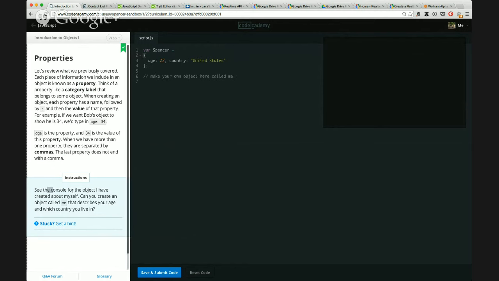See the console for the object I've created about myself. Can you create an object called me? Describes your age, and so on. So we're going to copy that. Actually, we're just going to type it out. So we go var me equals curly braces, semicolon, age 34, I know, country, the USA, and of course it's a string, and we're done.